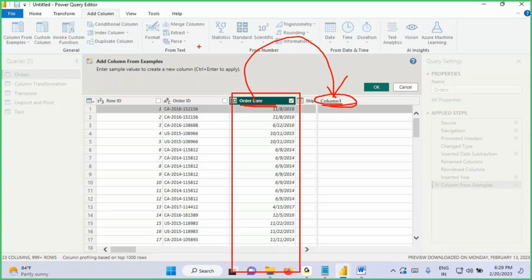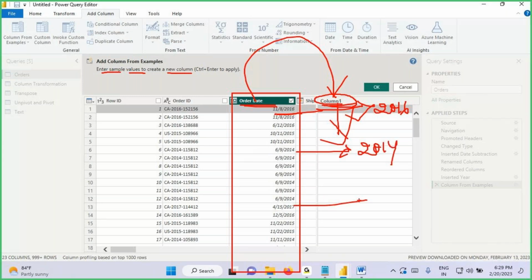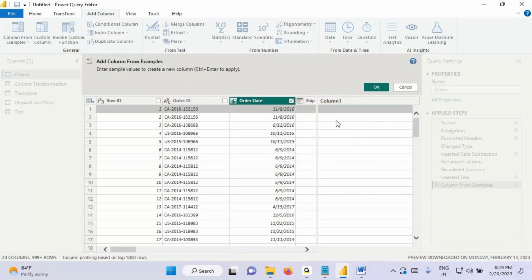In the target column, they are asking you to enter sample values to create a new column. So what is the value you are planning to derive for the first row? The year. What is that year? 2016. For this row, what value are you planning to derive? 2014. For this row? 2017. Go and supply some sample values in the target column. Enter some sample values in the new column, the target column which you got. I want here 2016.